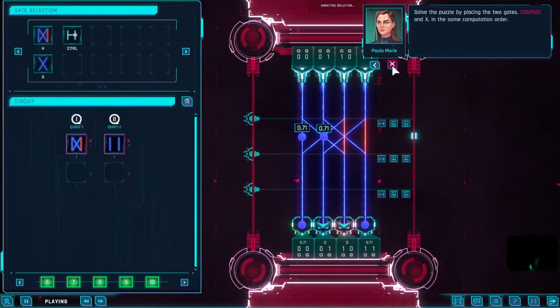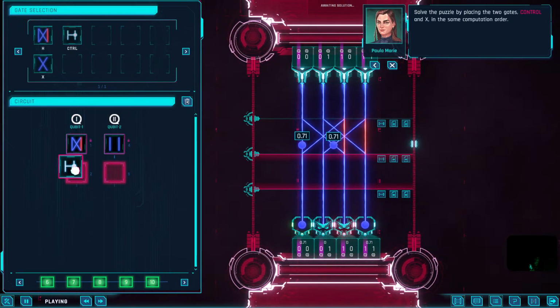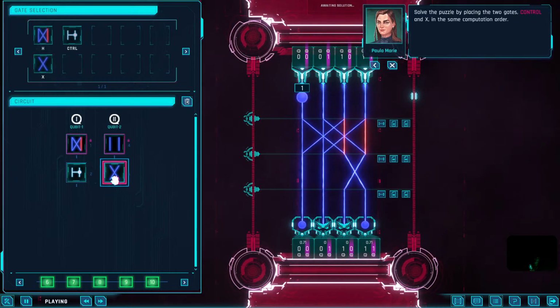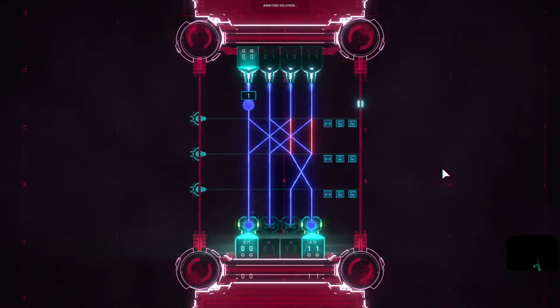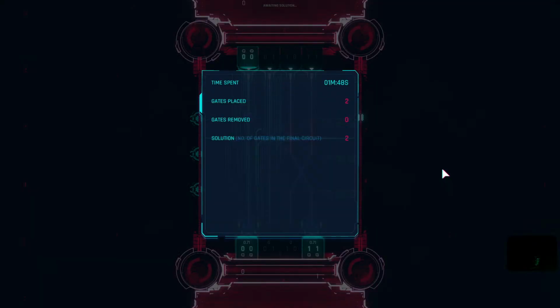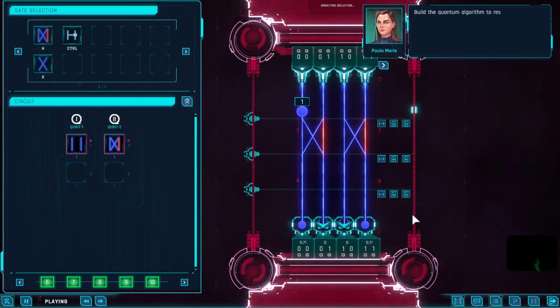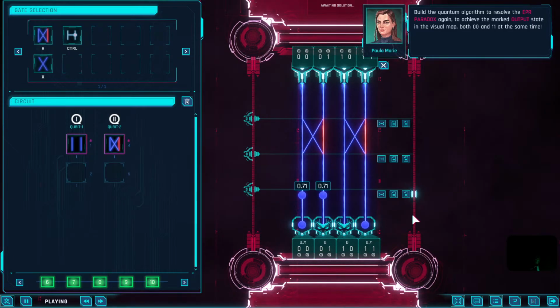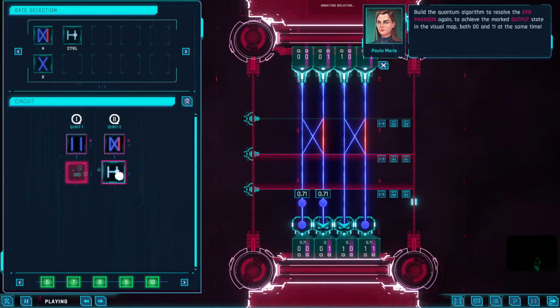Solve the puzzle by placing the two gates, Control and X, in the same computation order. Build the quantum algorithm to resolve the EPR paradox again, to achieve the marked output state in the visual map, both 0, 0 and 1, 1 at the same time.